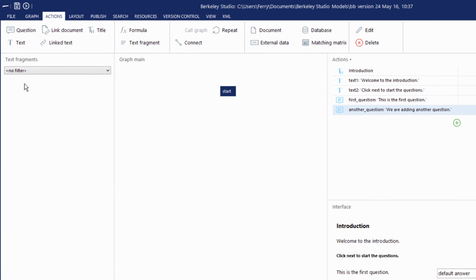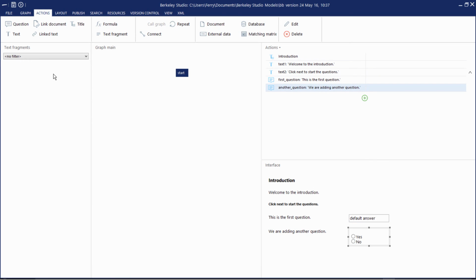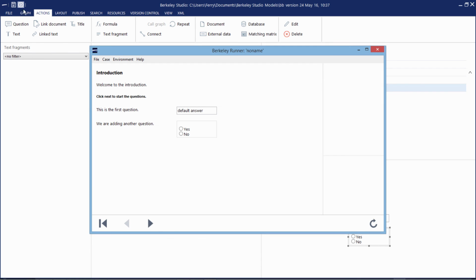In the Berkeley Runner, you can navigate through your personally composed application. Later on, you will learn how to publish these online.